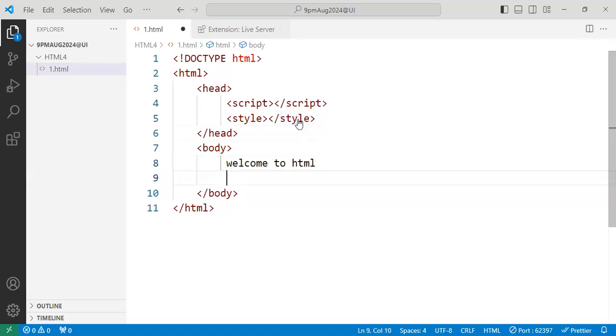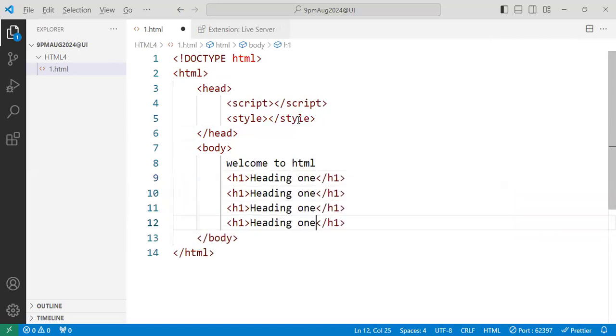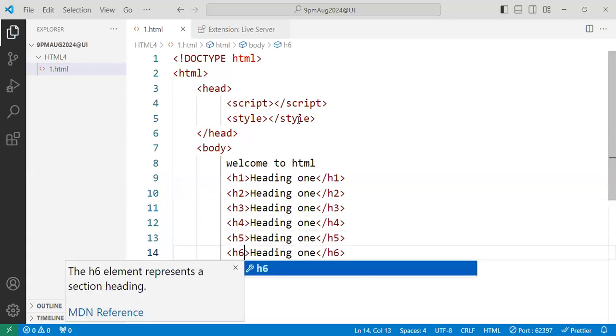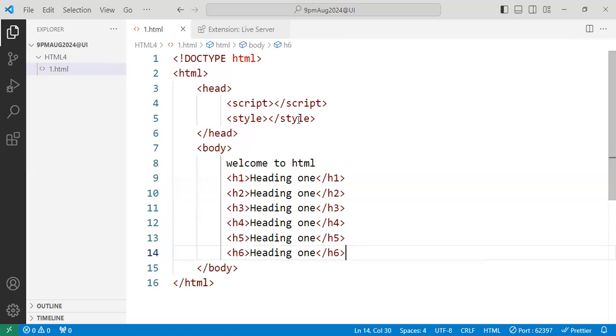Here it is, H1, heading 1. Like this you will find all the heading tags: H2, H3, H4, H5, H6. H1 to H6, all heading tags, we can write like this.